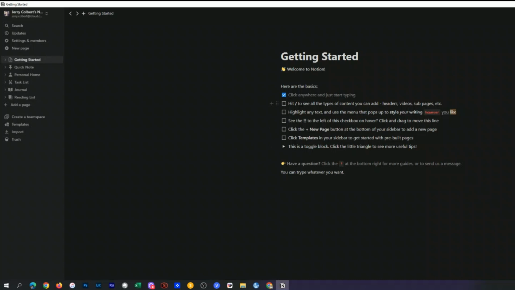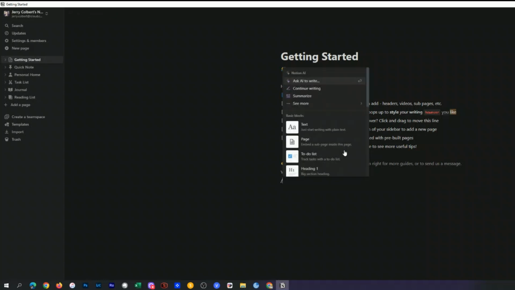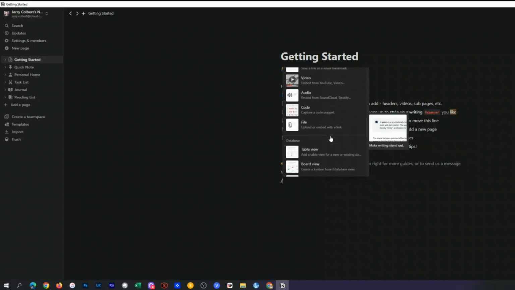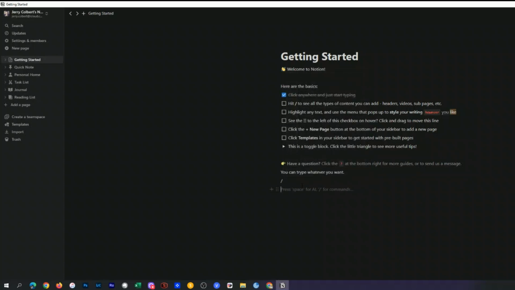Then it says hit the forward slash, I think that is, to see all the types of content you can add. So we go to another line and say, hit that forward slash. You can see all of the stuff that you can do inside of Notion. Okay. So we've done that.